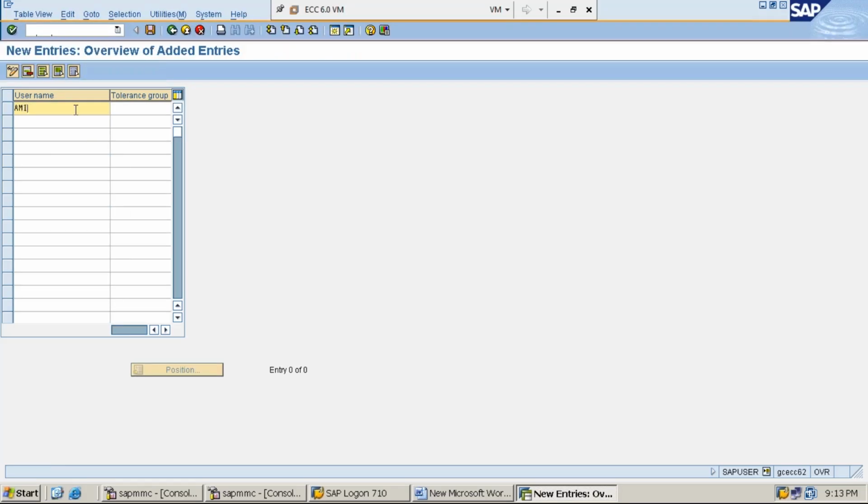Username MANISHAC. Correct. Username MANISHAC indicates which category? Manager category or cashier category? Cashier. So which tolerance group do we need to assign here? Cashier related, right?